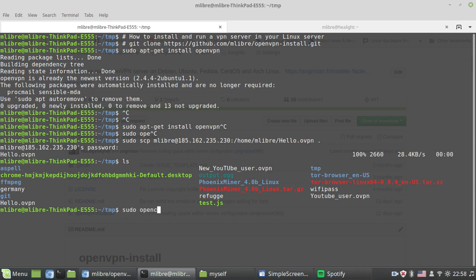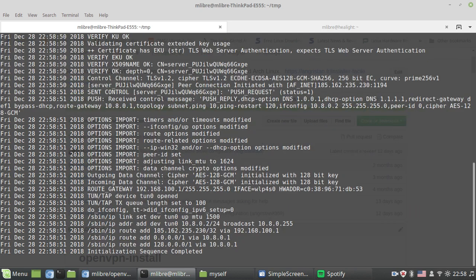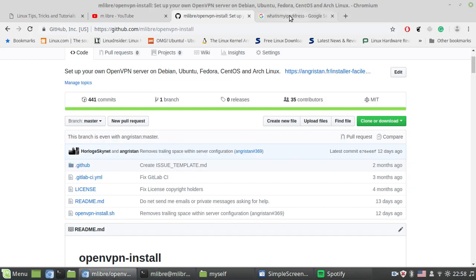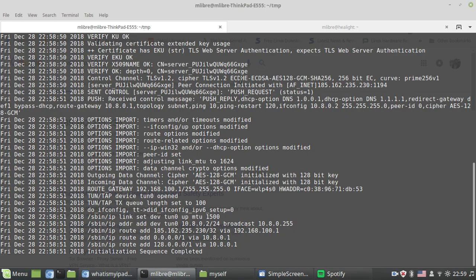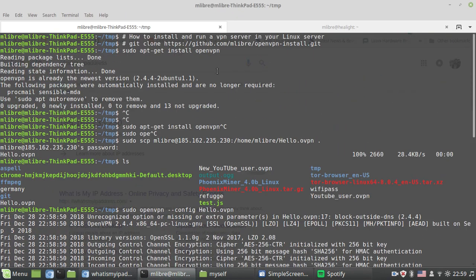To use this configuration and connect to our VPN, use the sudo openvpn command with --config and hello.ovpn. Here we are. Initialization sequence completed. Now let's check our IP. Remember this? Ta-da! Our IP has just changed to my server's. So it was too easy.